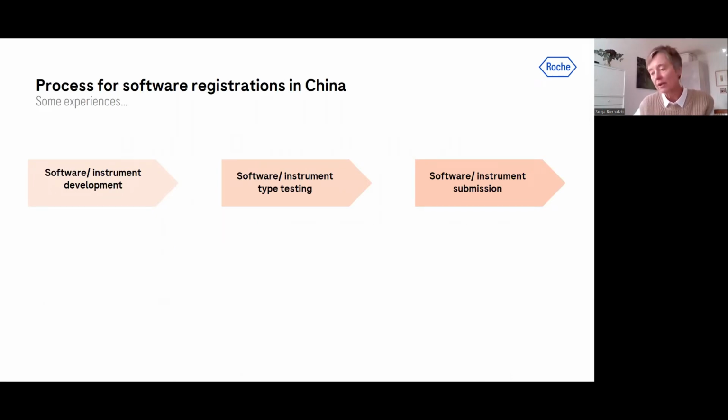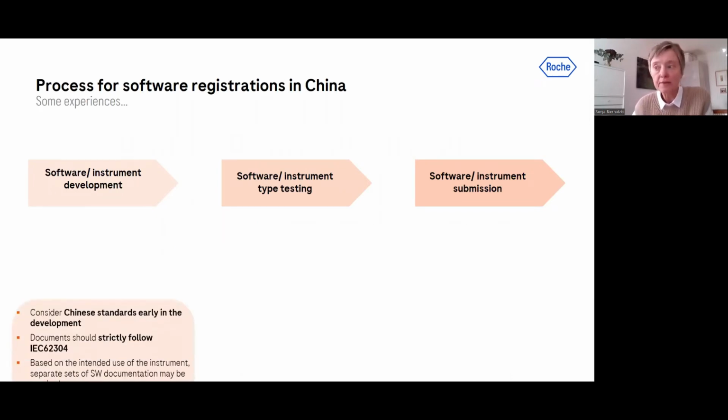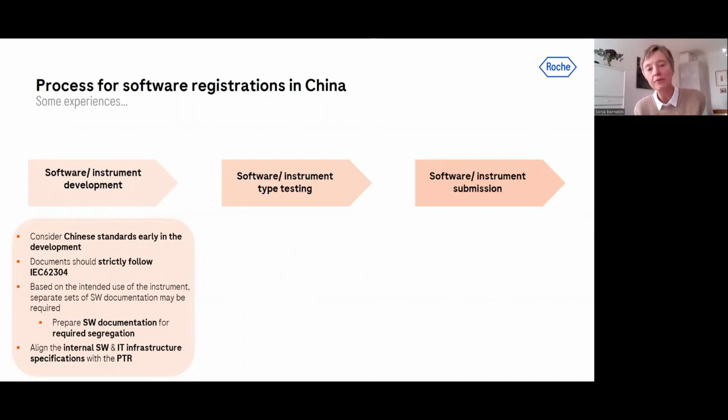And so regarding some experiences we made, here are some key takeaways for you. You should really consider the Chinese standards very early in the development, because these might drive certain specifications. This might drive the possible testability of your product during type testing. And this might also drive the specification you have, so that your final product meets the Chinese standards, because otherwise you don't get the approval of the type testing laboratory.